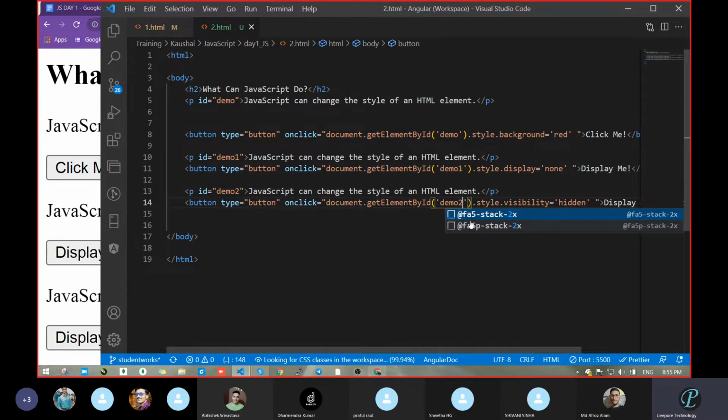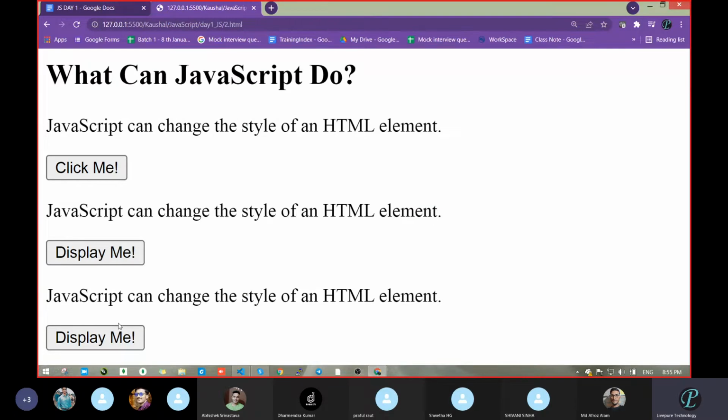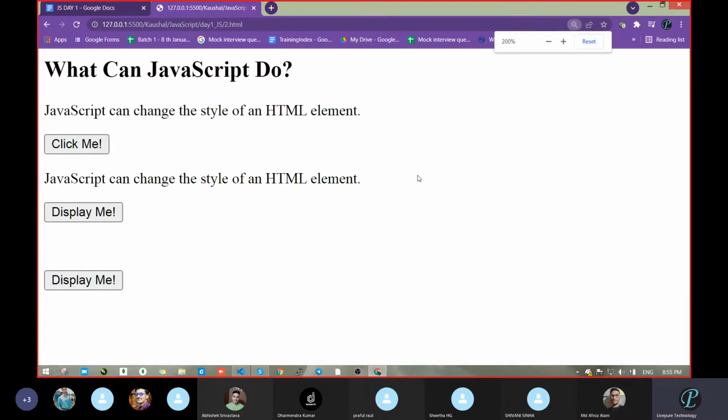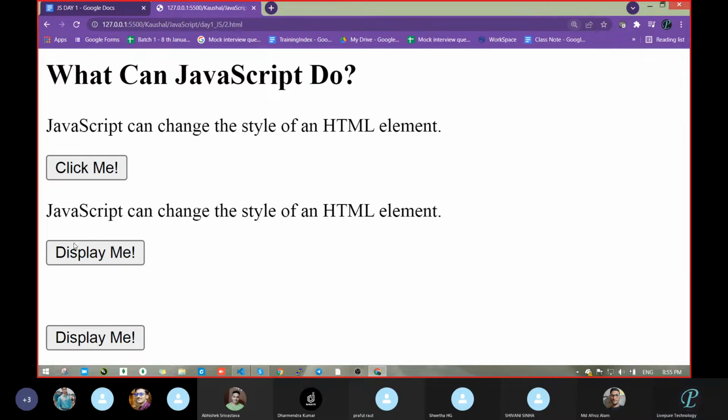See, we are just looking over the sample example, okay? We're not doing any coding. So see, now you have to tell me and why, if I click on display me, okay?